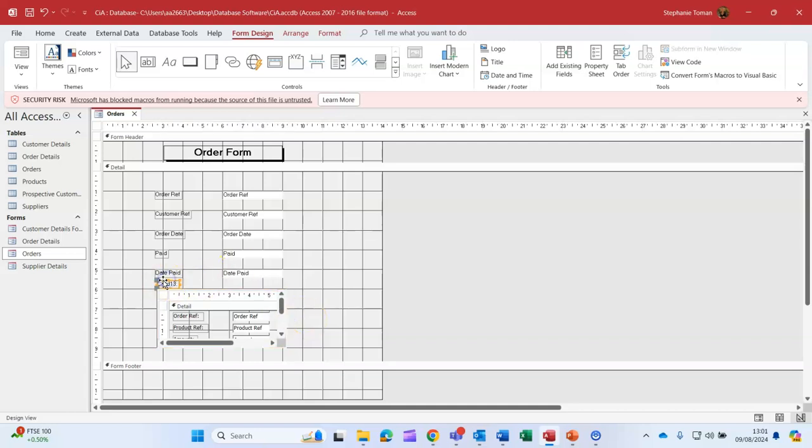We can delete that label there because we don't really need it. It's a subform. We know what it is. And so we can get rid of that. We don't need a label as such.